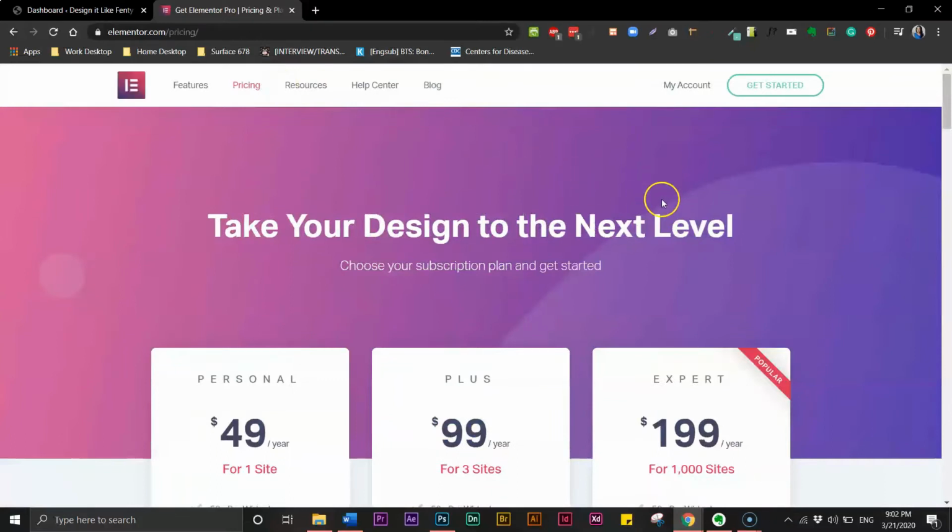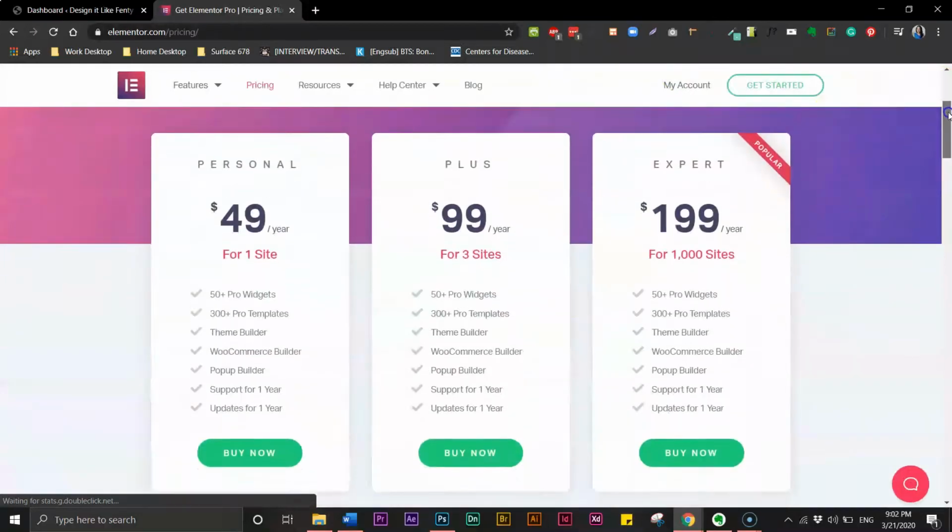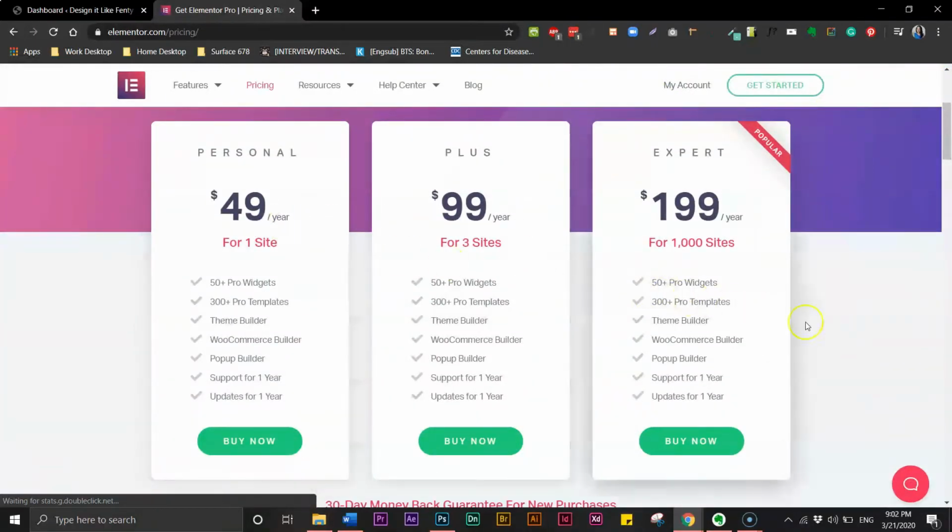Either way is fine. So once you get to Elementor, click on Pricing. You will scroll down here. They have 3 different options. Choose the option that works best for you. Go ahead and click Buy Now. And once you buy now, you will get the download link where you can download the plugin and then be able to upload and install it into your website.